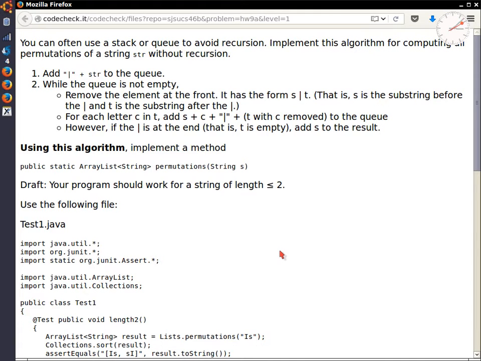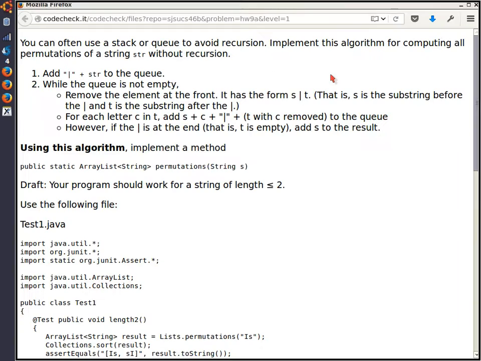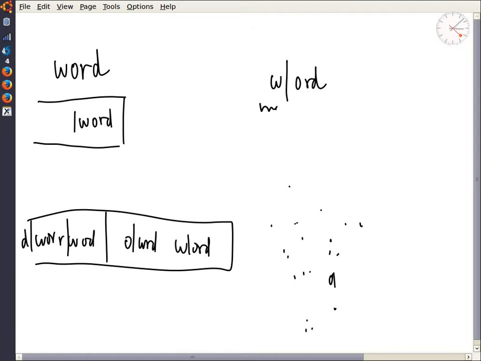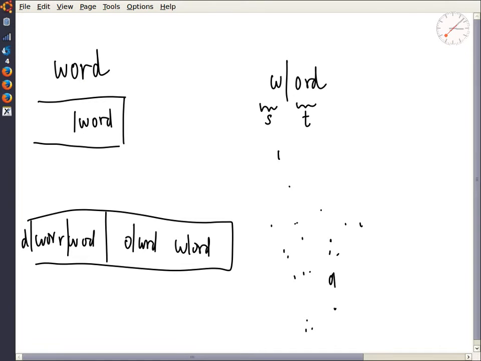So now what does it say? It says while the queue is not empty. Well, it's just gotten fuller, so it's certainly not empty. Take out the first word, that is W|ORD. So this part here is S. This part is T. Now T only has 3 letters. So for each of the 3 letters, what do I do? It says I form S plus the letter plus the vertical bar. So we have WO, vertical bar, the O removed. We have WR, vertical bar, and the R removed. And we have WD, vertical bar, and the D removed.